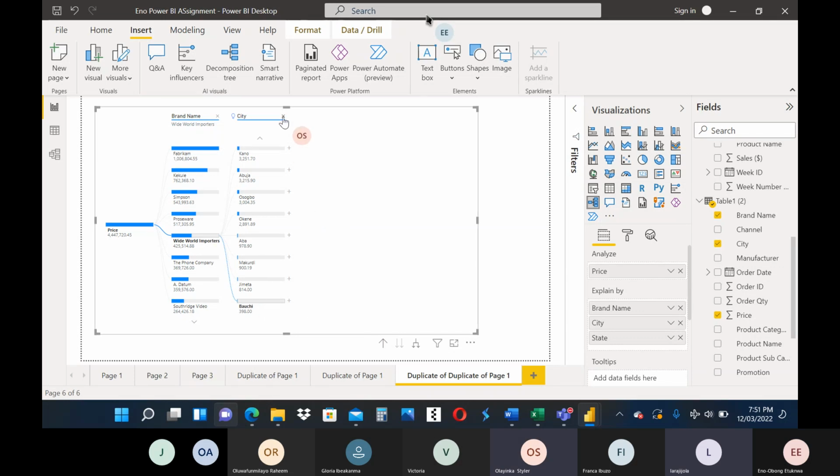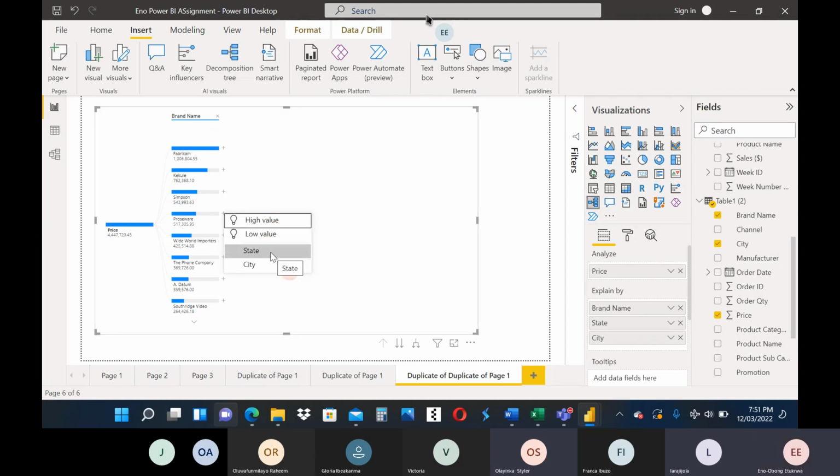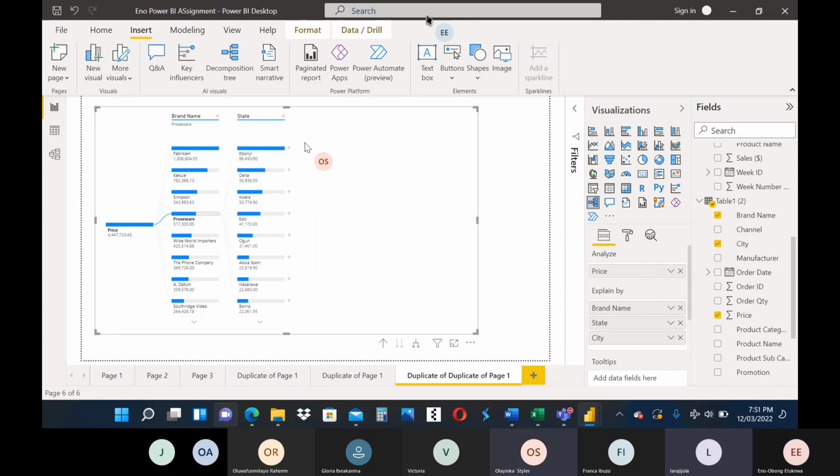The other time I did it, the default is highest. So if you just pick city and you don't say highest or lowest, it will default to show you the top seven, or however many the charts can show. And you can use this down arrow to keep going down to the end. Then if you click plus here, you get to the last hierarchy. Let me use low value here again, so it will highlight the lowest.